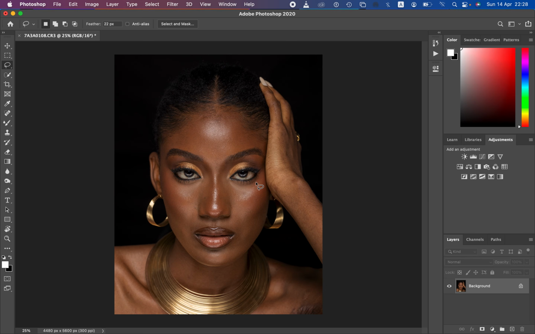So what is frequency separation? Frequency separation is a skin retouching technique that is going to divide the image into the colors and the textures. So by dividing the image, we simply want to refine the textures alone and also refine the colors alone separately, so that we can end up with a nicely retouched image after combining both the colors and textures that have been perfected or edited in this case.